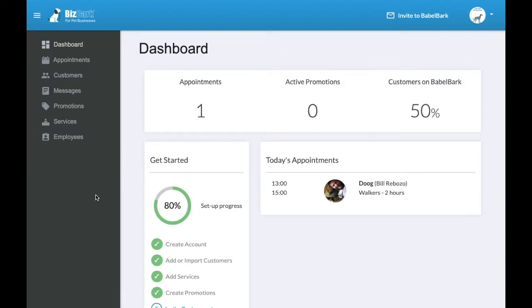In this video, we'll review how to add services to your account and allow you to go ahead and create appointments inside the portal, or also allow your customers to schedule appointments through the app. It all starts with services.